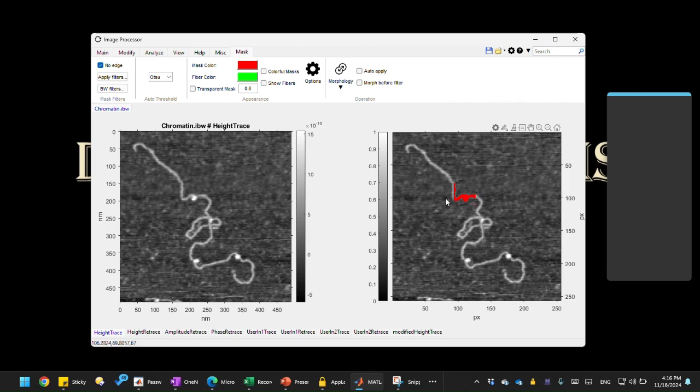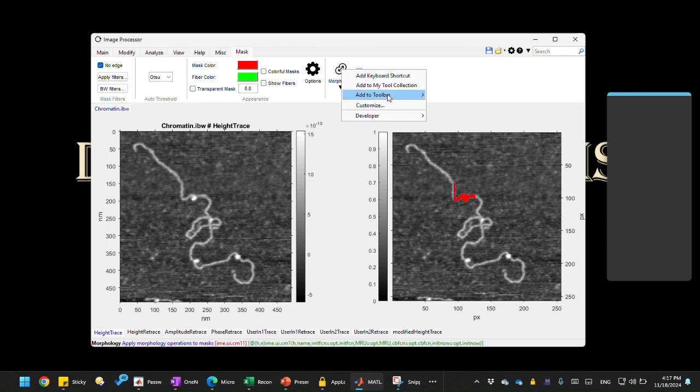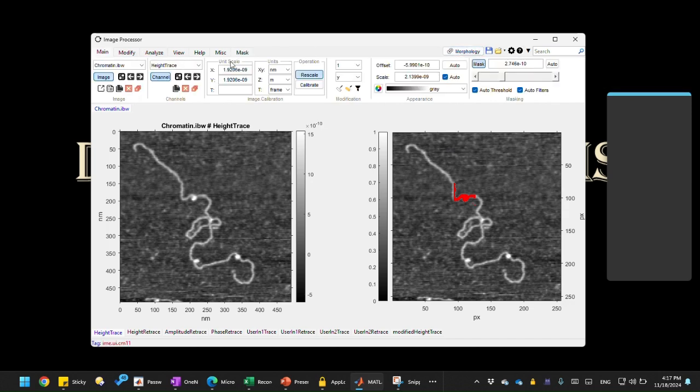I'm going to demo that script, and after that, I'm going to discuss what kind of parameters in the script the users need to input in order to facilitate their analysis of their specific research interest, right? So here I'm going to add this button to the quick access bar for easy access. And now I'll go back to my main tab.